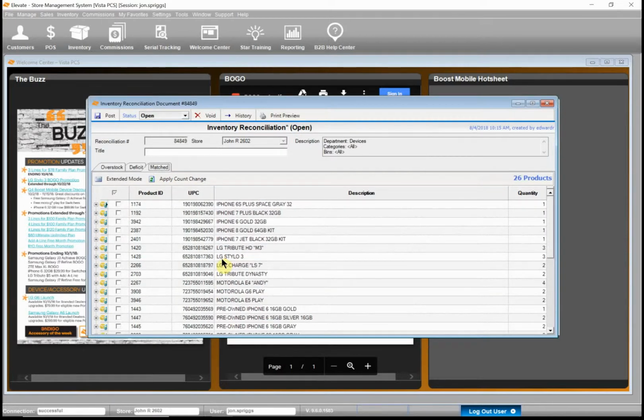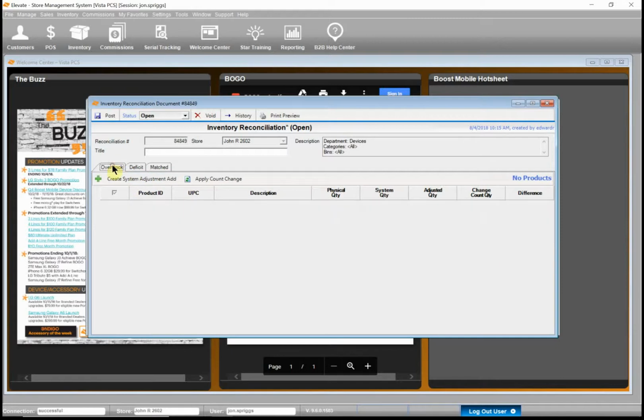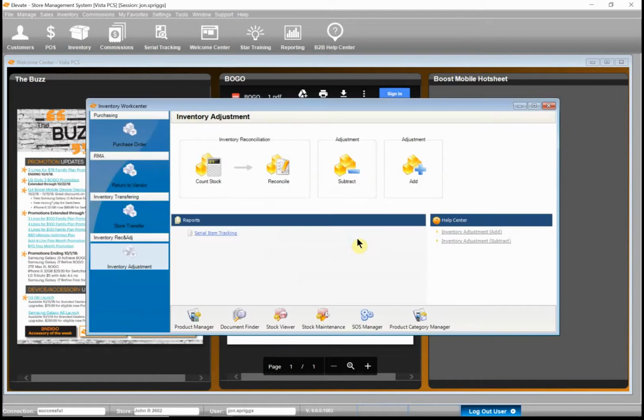I'm not going to do that for purposes of this video because I don't want to mess up inventory, but they'll all come in this match tab. So once you get them all into the match tab, so nothing here, nothing here, you're just going to hit post. And when you hit post, it'll say document saved successfully. And that's it. Now you have counted your stock and reconciled it.